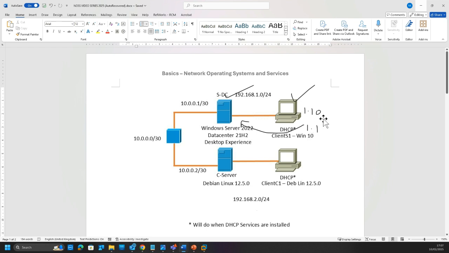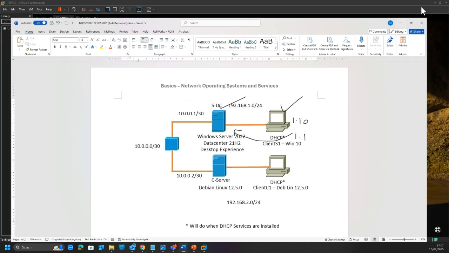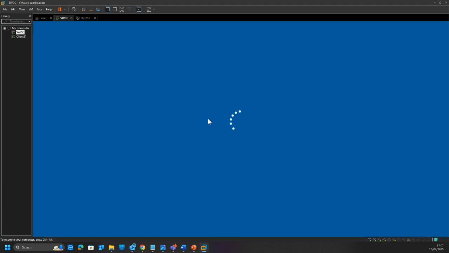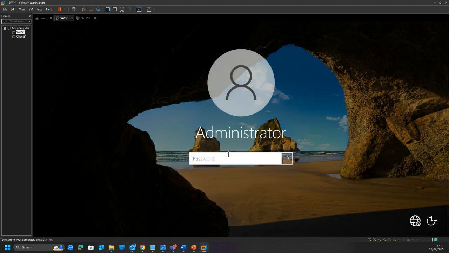You can give 1.20, you can give 1.30, 1.50, whatever it is. It's up to you. Right, so let's go to the server here and check what our server has done.